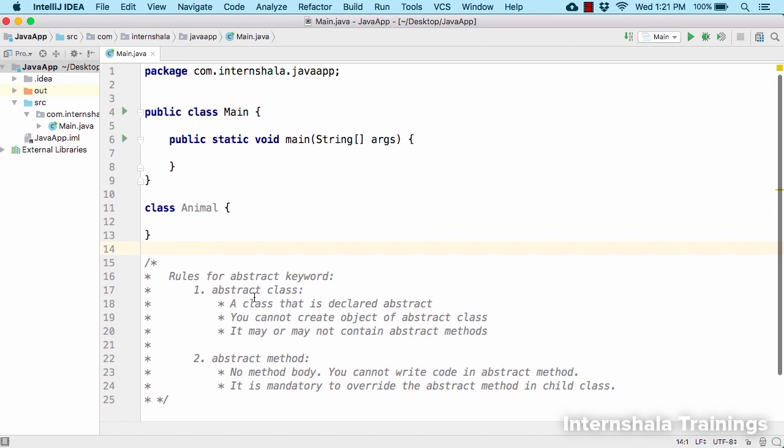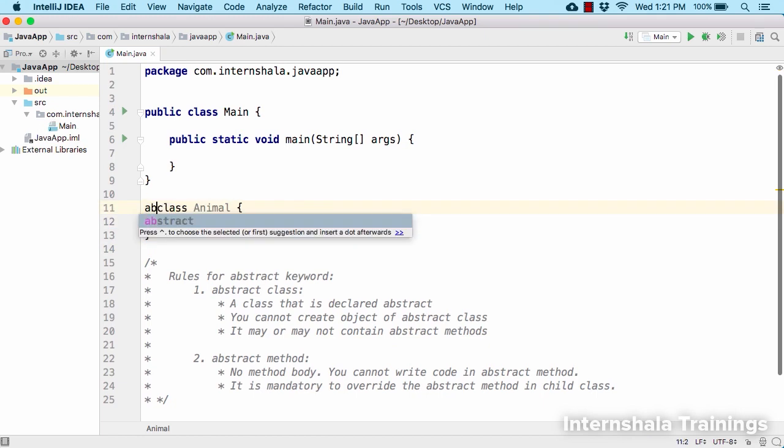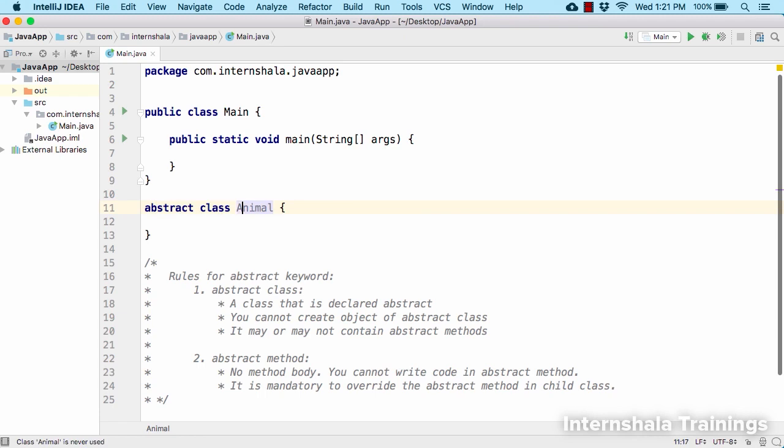Now first of all, how can we make a class abstract? We can simply make a class abstract by using the abstract keyword, such as use abstract followed by class and then followed by name of the class. So here this class of animal is now abstract in nature.